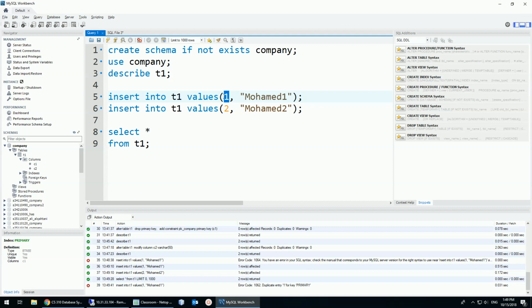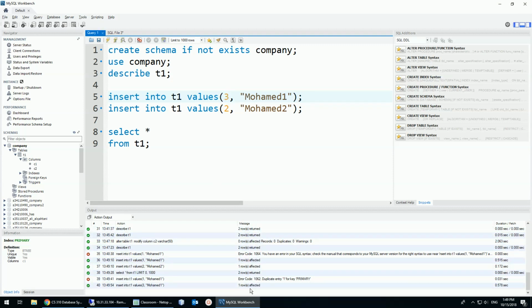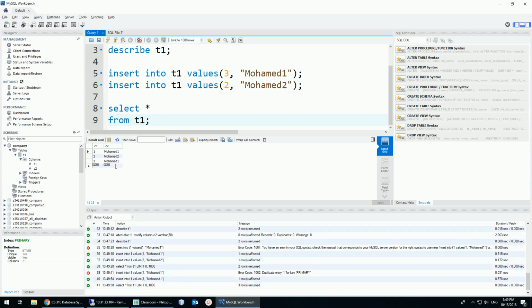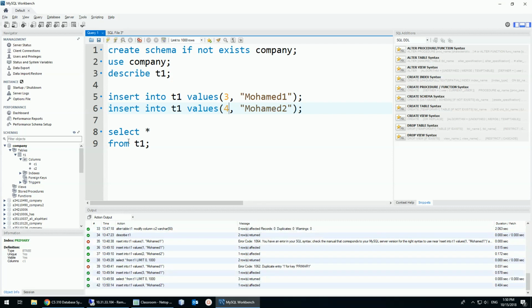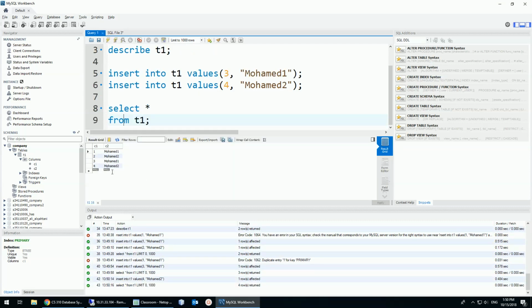This is a primary key, so I cannot have the same number again. But if I make it 3, now I run, it's not a problem. So now it just shows Muhammad 1 is repeated here, and that's not a problem because we never mentioned that this should be unique, no repetitions. We just said that this is the one that should be a primary key. So that's fine. And if I'd like to add another one, 4, this is how I insert that. Now, there's another way, which is by mentioning the name of the columns.